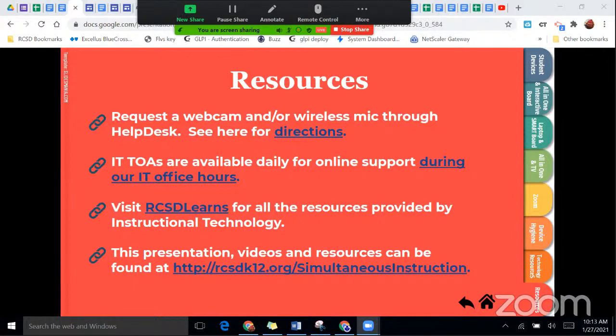Also, when you're using the mic, it will not amplify your voice. So your voice is not going to sound louder in class for the physical students to hear. But what it will do, it will make it loud and clear for the students in Zoom to hear. So that's just something to think about when you're ordering these resources.